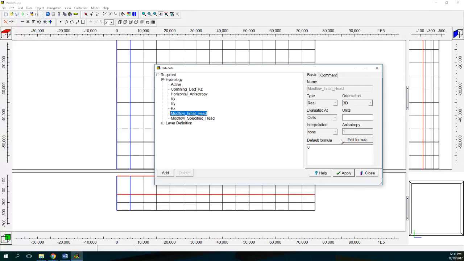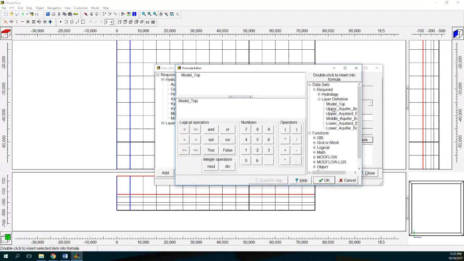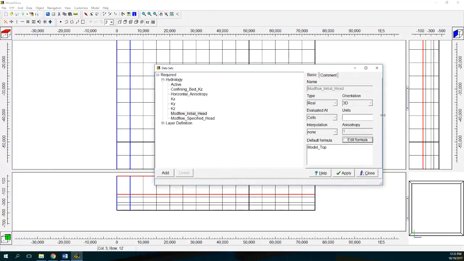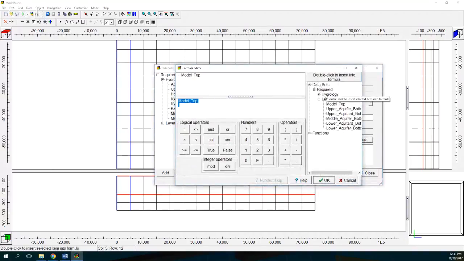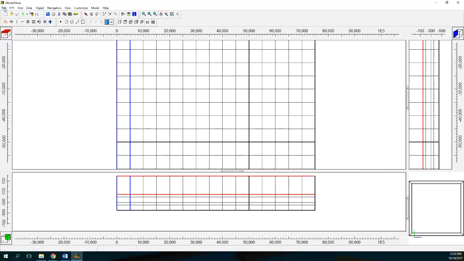Your model won't be dry, but if you edit the formula, you can set this up as model top. Why not? In this formula you go down to model top. Okay, great. Then we apply and then close. Please save your project.